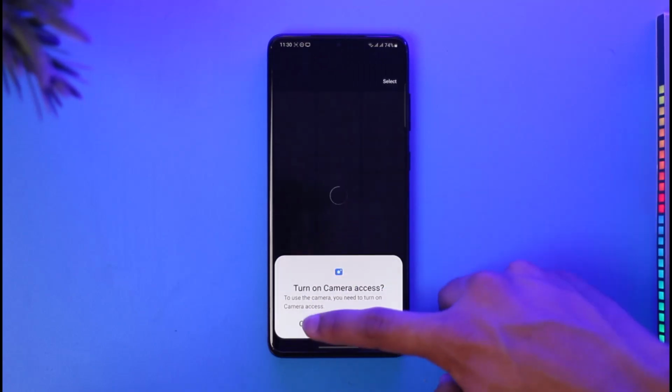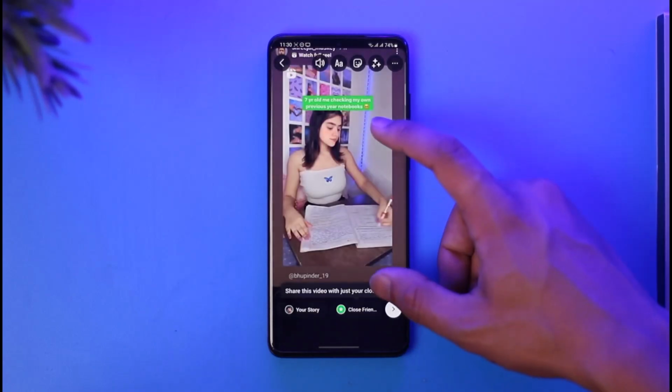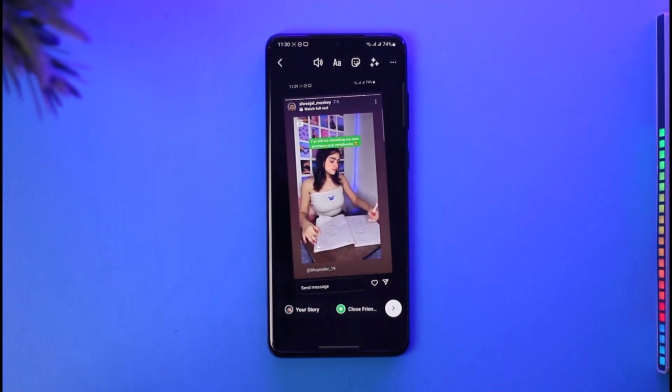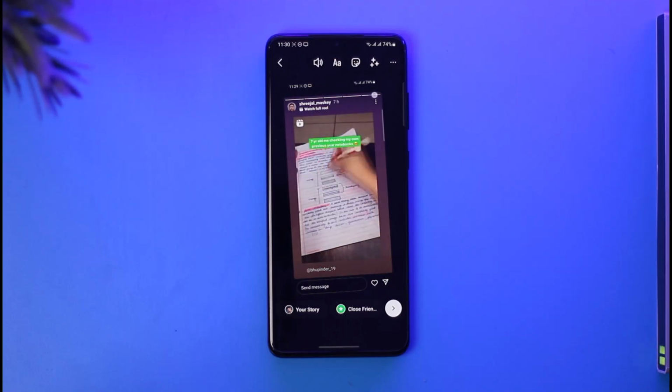Or else what you can also do is select the specific video story and then add it to your own story, just like this, as you can see here. This is simply how you can add someone else's video story to your own story on Instagram.